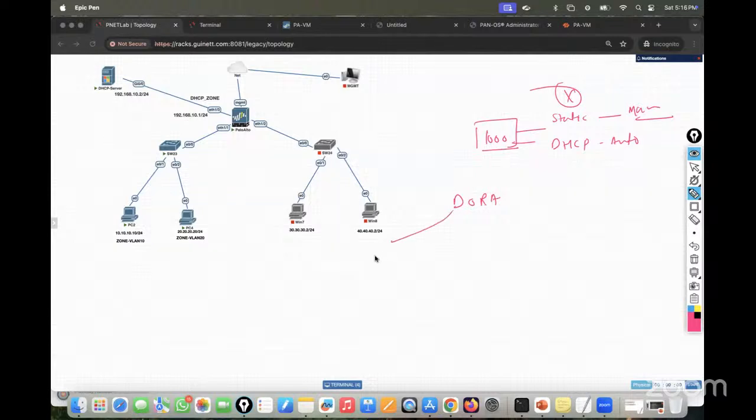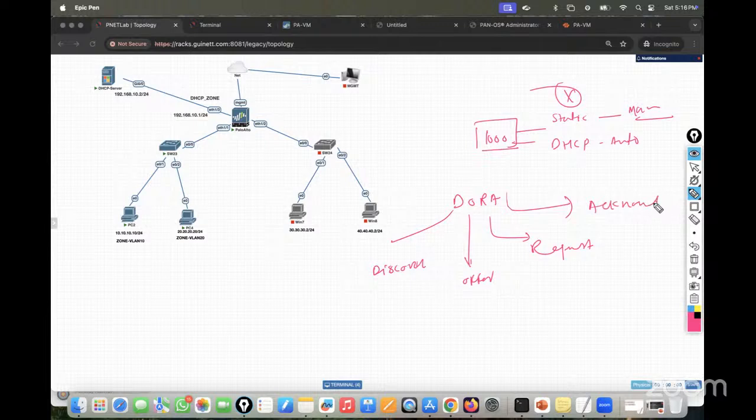So what is DORA? D is basically going to discover. O is basically going to offer. R is going to request, and A is going to be acknowledge. Okay, so this is going to be discover, offer, request, and acknowledge.